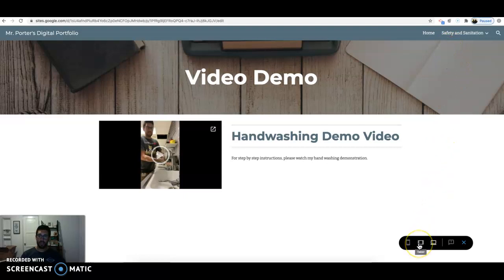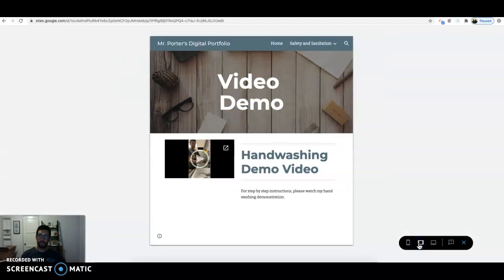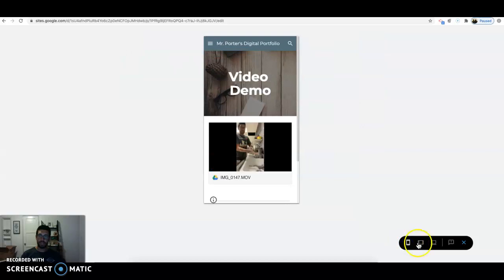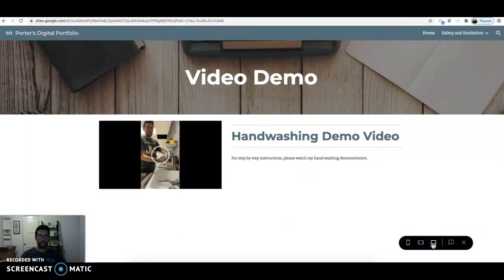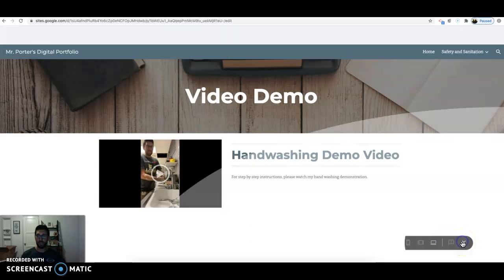And of course, you can toggle between 3 views, whether it's a tablet, a cell phone, or a large screen like this one that I'm demonstrating on. And that's going to show you what it's going to look like on the other end based on what type of device people are looking at your website with.